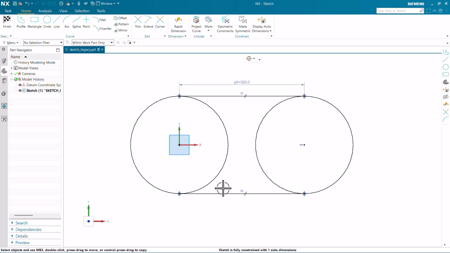You can see if I click on this line, I will not get any preview for the dimension, or if I click on this, it will not give me any preview. That means I'm not using the new feature which has been provided by NX in their Sketch environment. So how we can activate that, we are going to learn in this video.